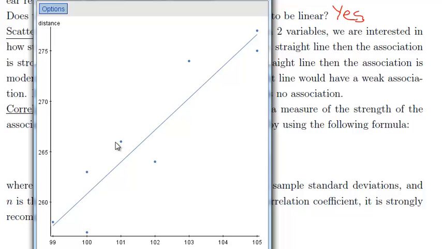If the points were further away from the line, so there's more scatter around the line, then the association would be weak. And so we describe associations by weak, moderate, or strong. In this case, I would call this association fairly strong because the points fall pretty close to the straight line.